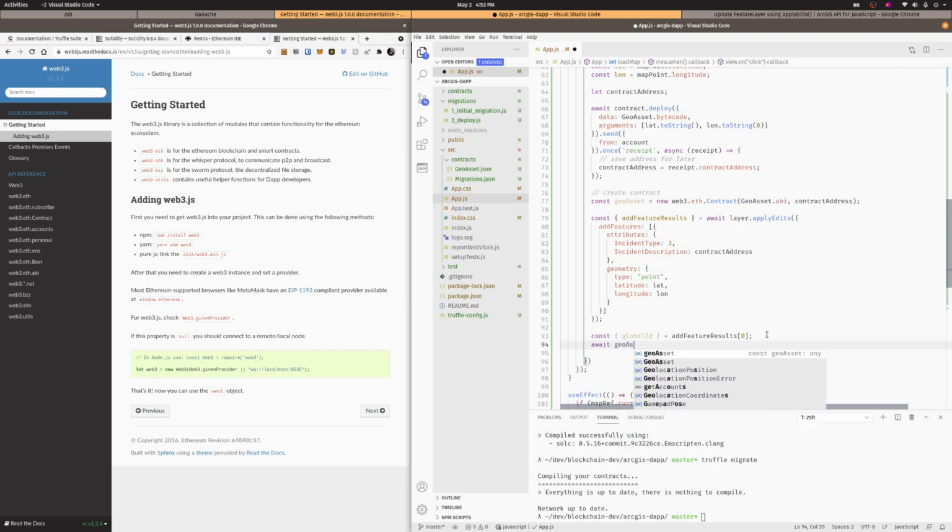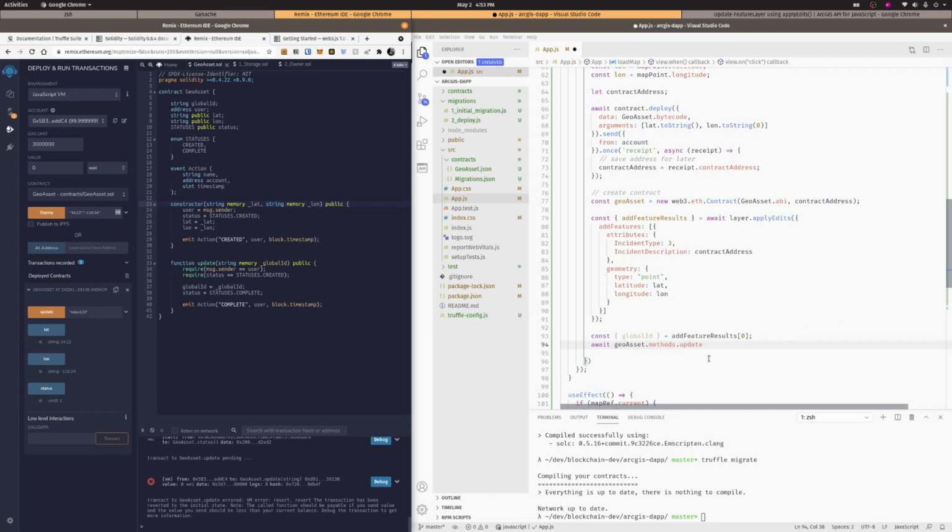Now I want to await. I'm going to interact with this contract again. If you want to interact with the methods on the contract, they make this really straightforward. It's in an object called methods, and on that methods, I have an update. Remember, there's a public method I can interact with. So I've got the update method, and it takes my global ID. At this point, I need to send that again. Remember, it doesn't actually do anything until I send it.